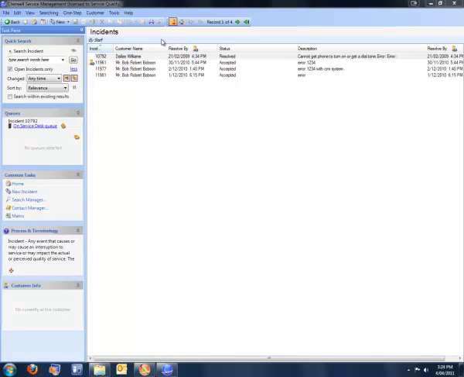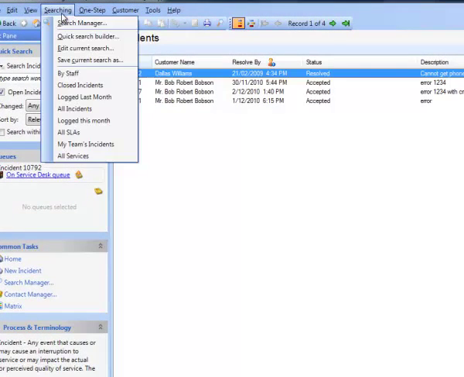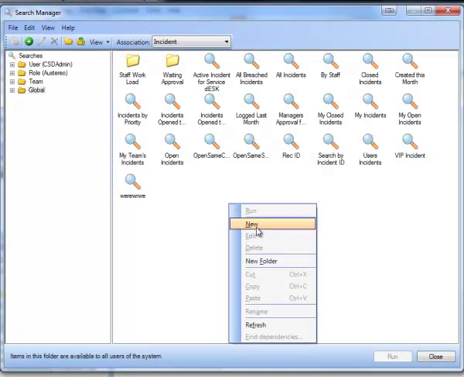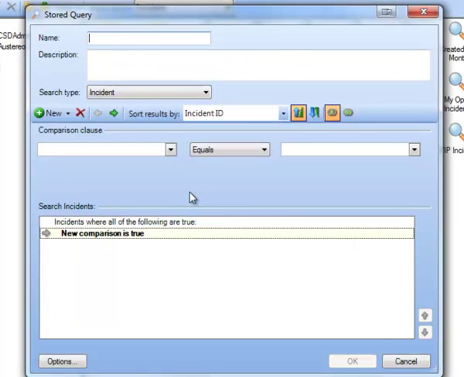So let's have a look at how you actually build search groups within the Search Manager tool. So if I go back into Search Manager, I can right click on New, and then I can go through and build a new search. The key to remember here is you don't need to know any SQL or any table names or relationships. Cherwell does all that for you. So for example, I'm going to do all open incidents that were logged, say, via self-service.